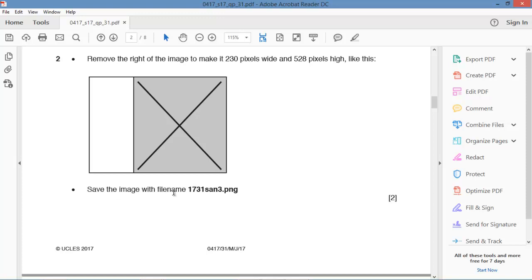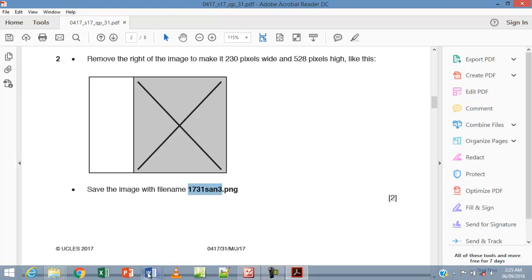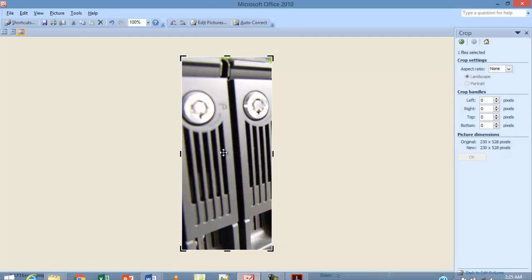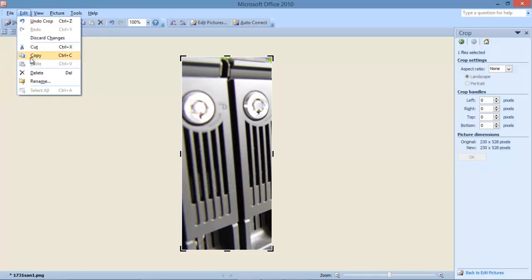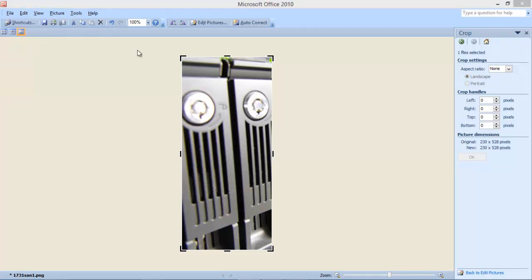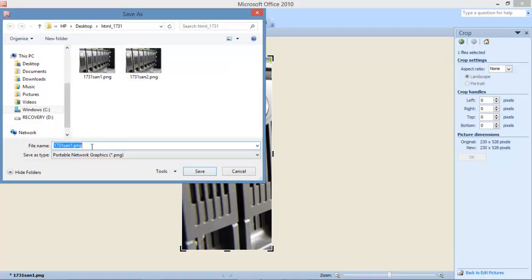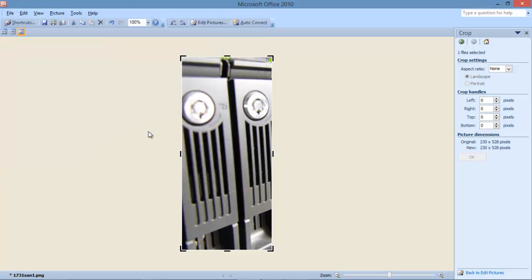Save the image with the file name 1731 SAN3. I'm just going to copy that to make it fast. With my image, oh yeah, that's it. And then I'm going to save as, I'm going to have it as this, and also PNG, and save that.